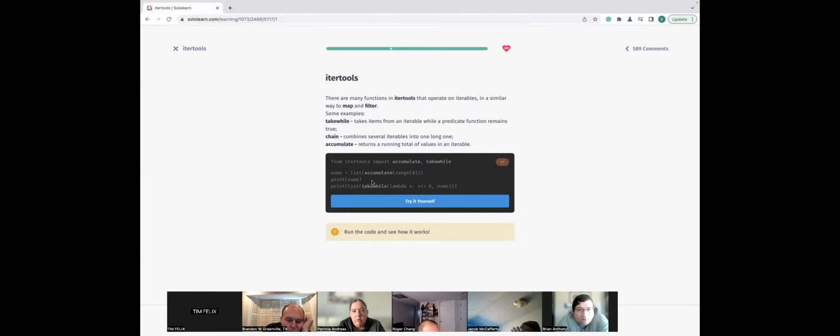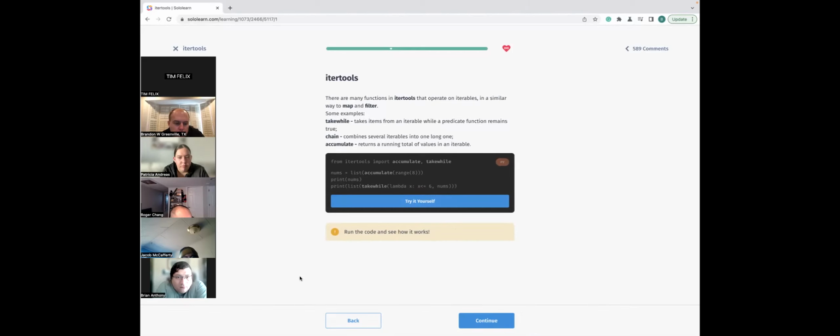And then your takewhile is just going to, whatever you pass into it, only output whatever fits the lambda there. So again, any questions on that? I went over it quickly before, but any questions?